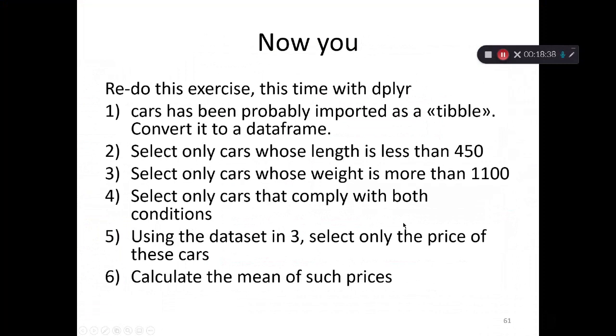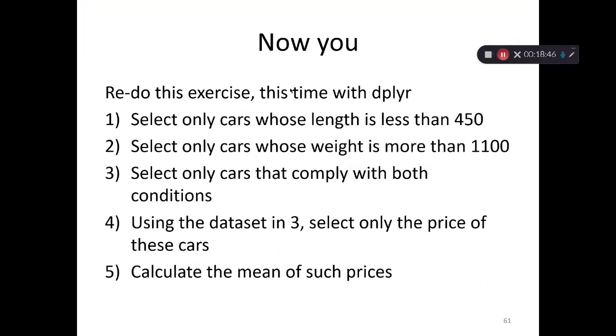Okay. Now I want you to repeat the exercise we did above, this time using Dplyr. So what I'm asking you to do is, using Dplyr, select only cars whose length is lower than 450, select only cars whose weight is larger than 1100, etc., like you did the first time. But this time using Dplyr. And here comes the solution, so stop the video, try yourself.